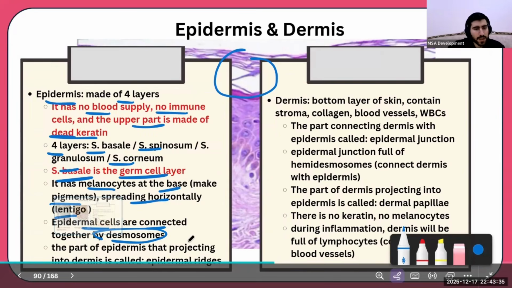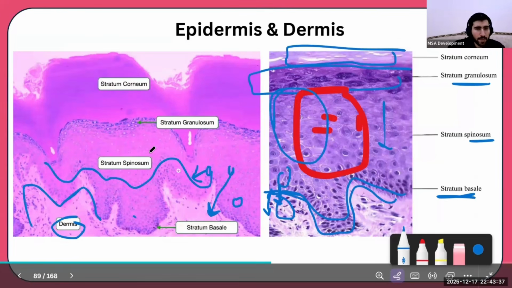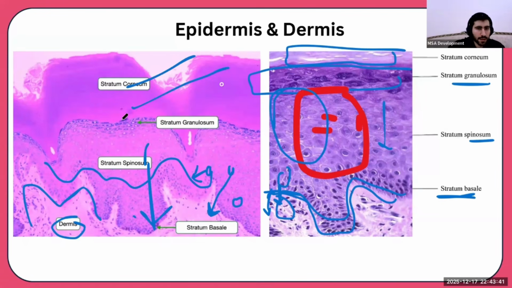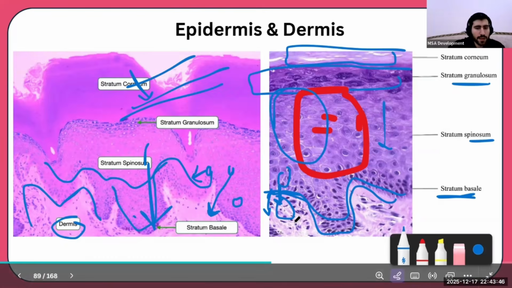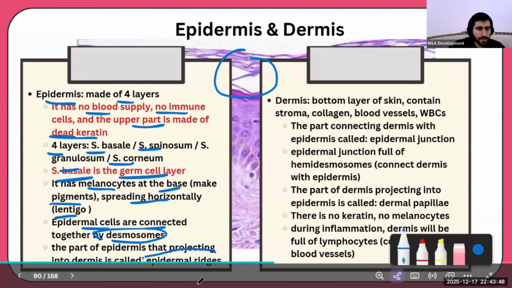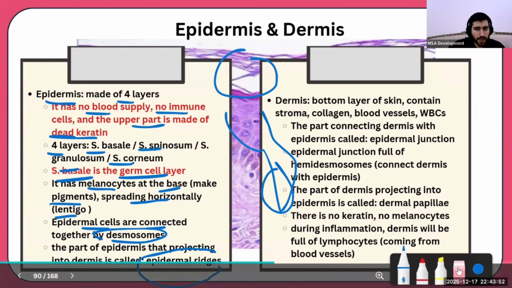The epidermis is kind of projecting into the dermis. It's not like they are flat like a cake. Okay, it has some parts projecting down, and these are called epidermal ridges. So the part of the epidermis that's projecting down is called epidermal ridges.